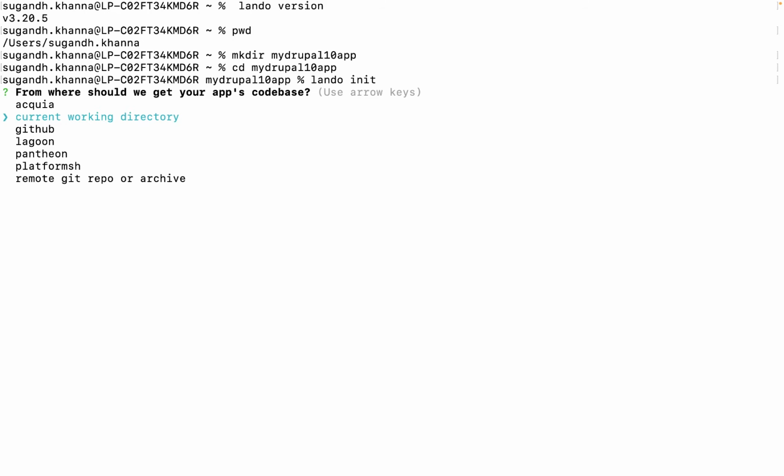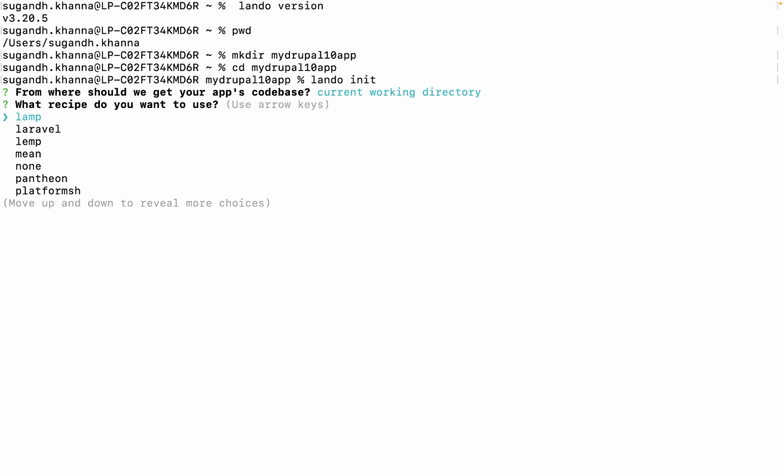As I have given the command, it will ask from where we should get your app's code base. So here are the different options. Right now I am choosing the current working directory, which stands for CWD. Press enter. Then what recipe do you want? These are the basic configurations: the Lando file should contain the name of the project, then a recipe, then config, and inside config which web root we are using. So this configuration specifies a Drupal 10 project with the web root directory set to web. For more simplification, let's proceed further.